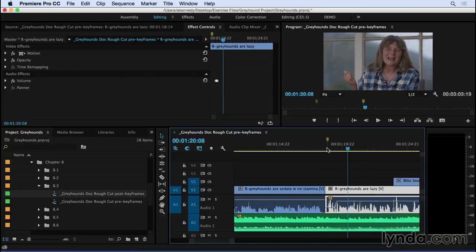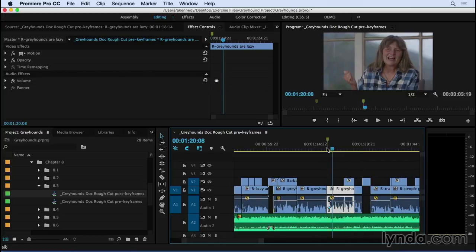All right, great. So I can keep going here, but hopefully you can see that audio keyframing is really essential to creating the proper balance between various elements in your sequence.